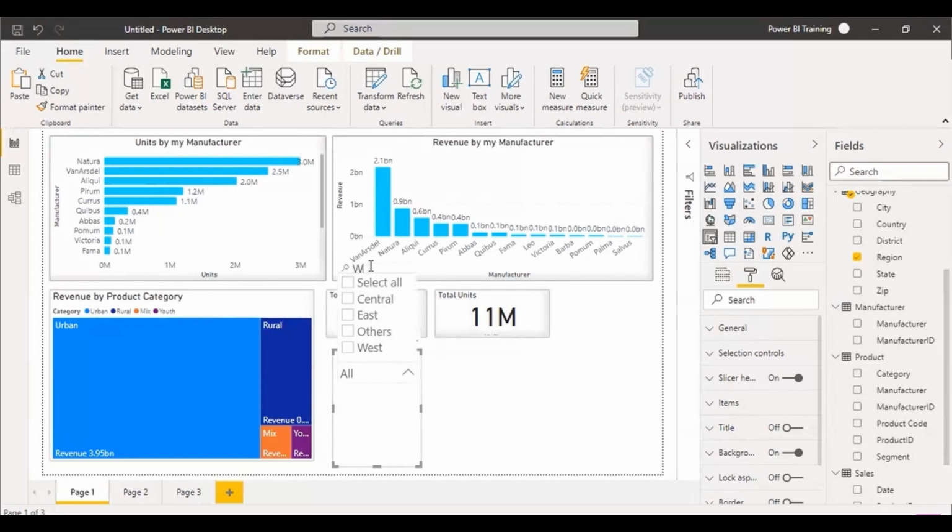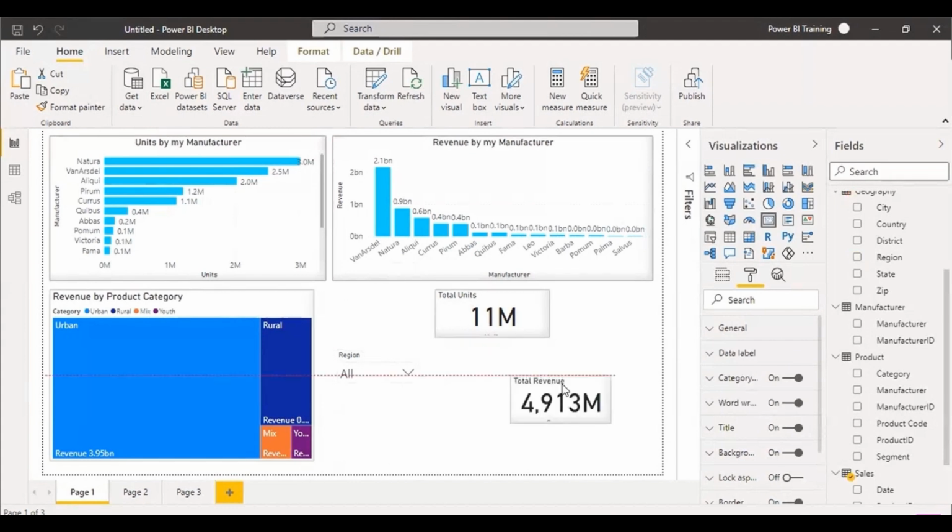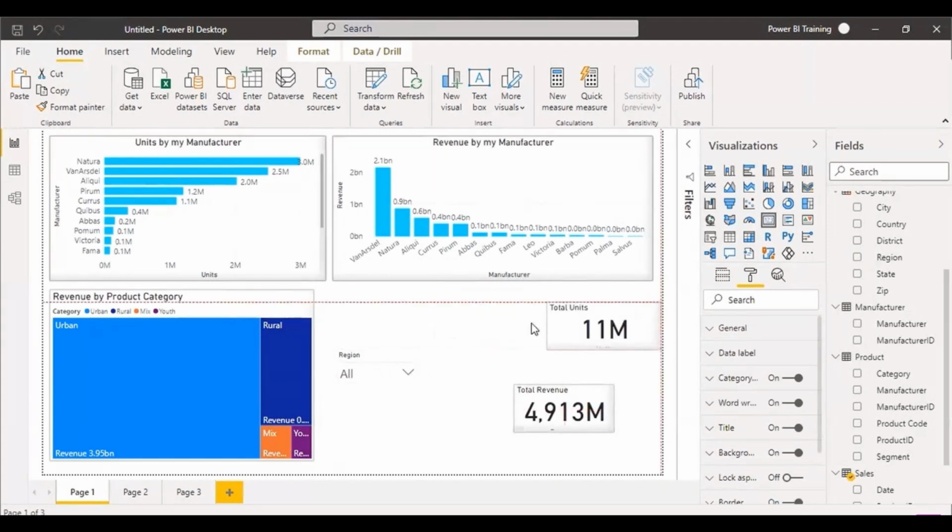So I can start typing the values, and it will start filtering the data accordingly. So you can add the search option, and if you don't want it, you can remove it. The reason it is appearing above is that we don't have enough space. So let me make it easier for you to understand.